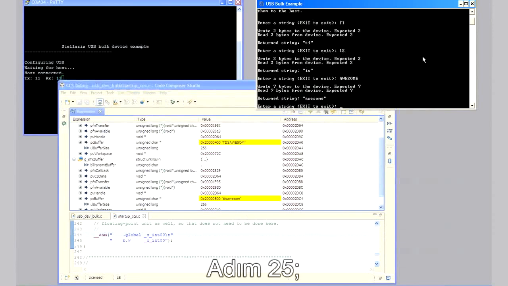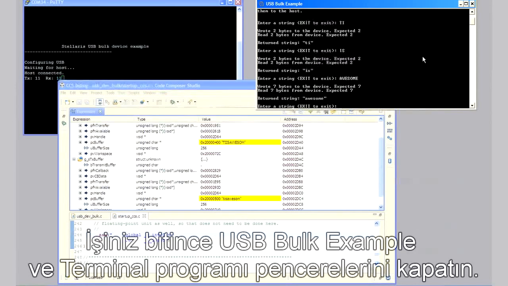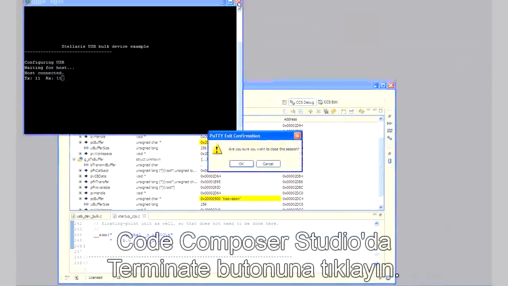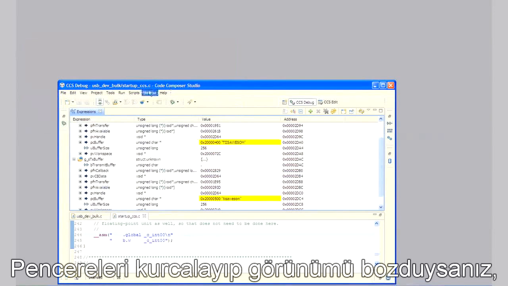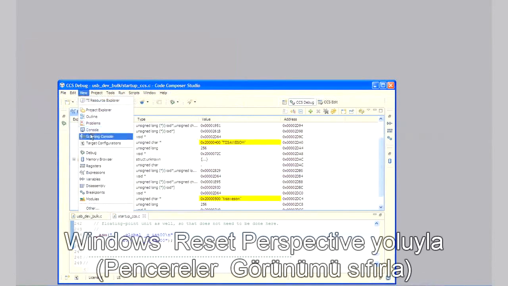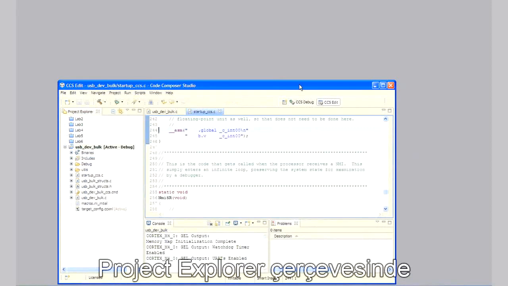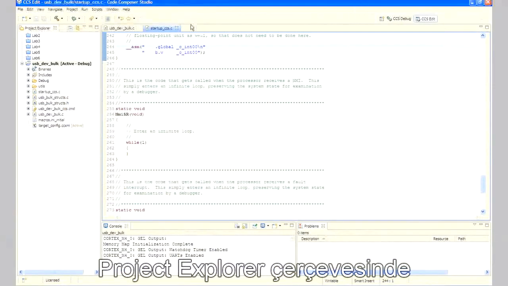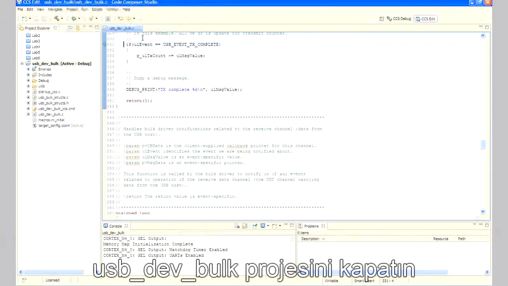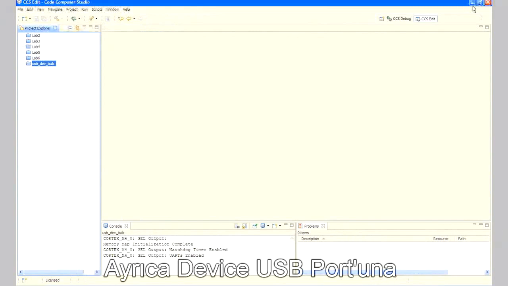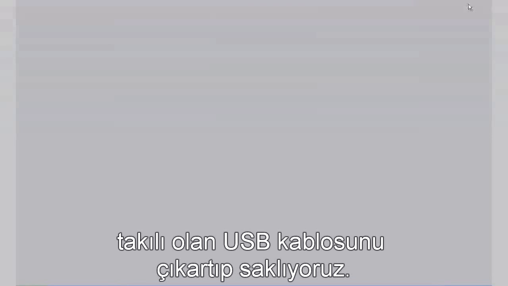In step 25, when you're done, close the USB bulk example and terminal program windows. Click the Terminate button in Code Composer Studio. You can always click Window, Reset Perspective if you've moved things around. Excellent. Close the USB Dev Bulk project in the Project Explorer pane and minimize Code Composer Studio. We will also disconnect and store the USB cable that's connected to the device USB port.